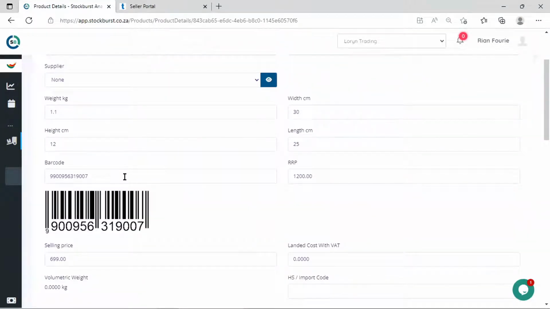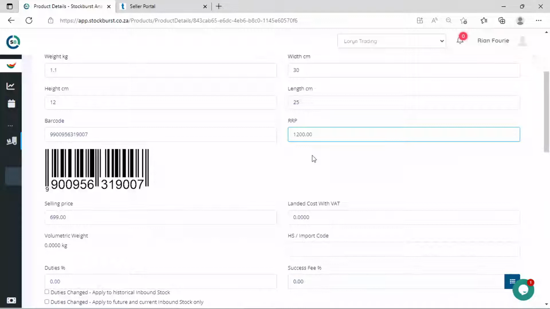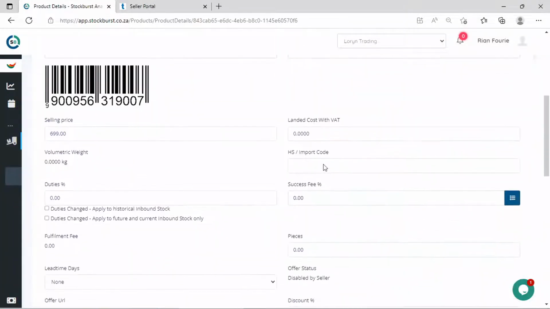Then next up, we've got the barcode. So this barcode has been pulled through from the Takealot sync. We've got our recommended retail price. If you want to change your recommended retail price or selling price on Takealot, you need to change it here on Stockburst. If you change this price and you save this page, it'll automatically push through your new price to the Takealot seller portal.